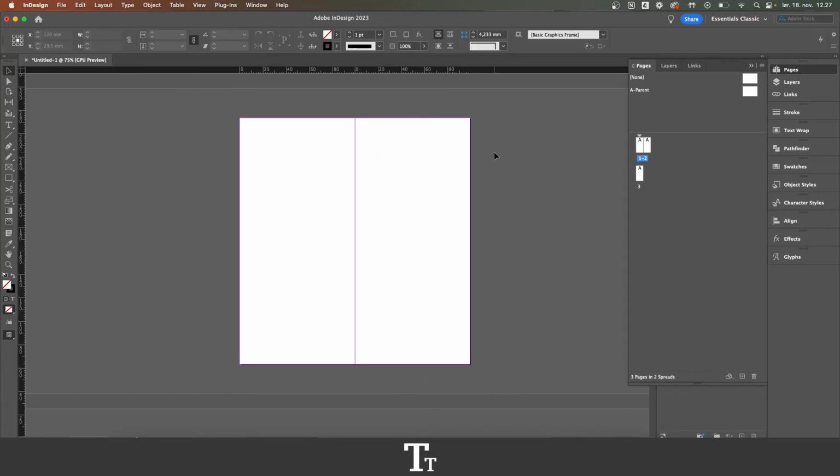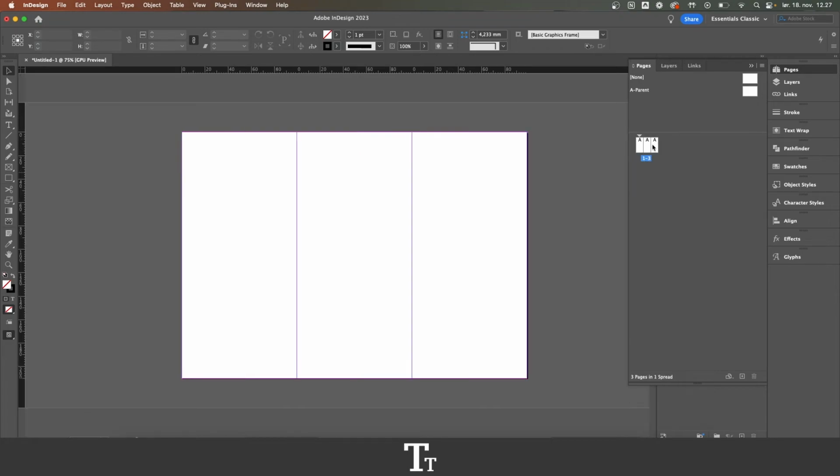And we also want this third page to connect to these two. So just take this and drag it up right here. So now we have three pages next to each other.